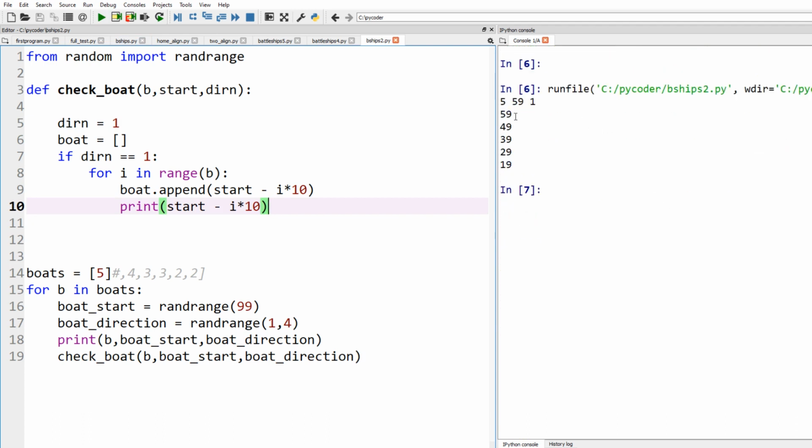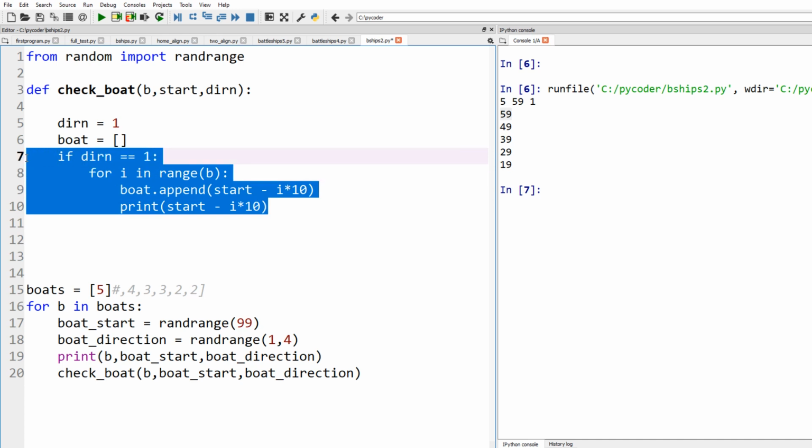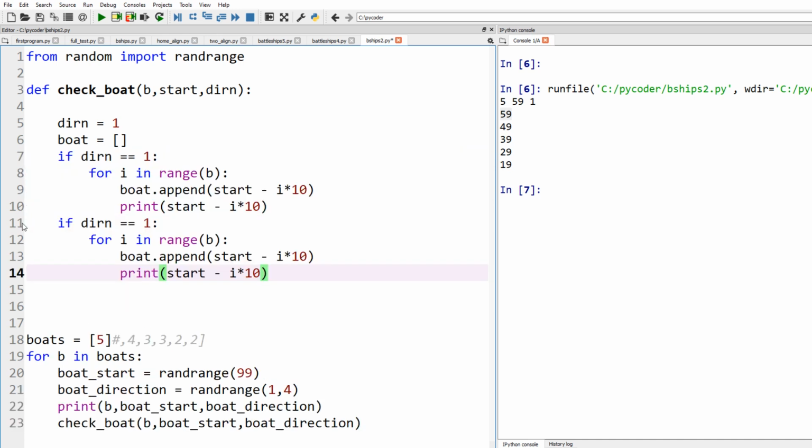So here we've got a random number of 59, and then our boat is going to be 59, 49, 39, 29 and 19 if the direction is up. So that's if direction is up. So we can copy that code and paste it. Now if the number's 2, the boat's just going to go to our right, which means it's just going to add one number each time. So we can just say start plus I.